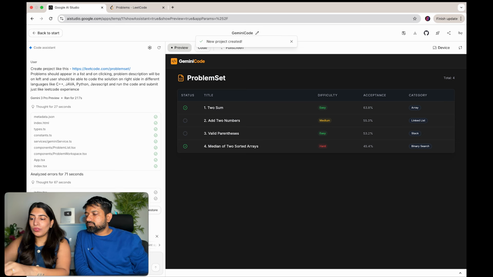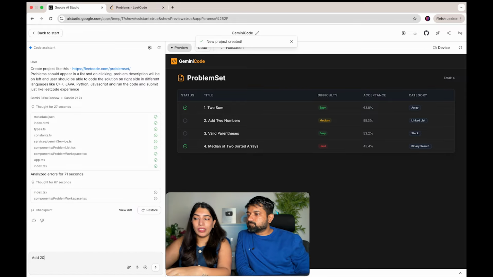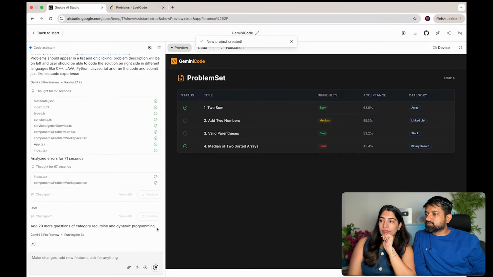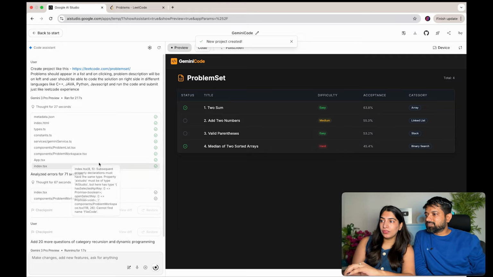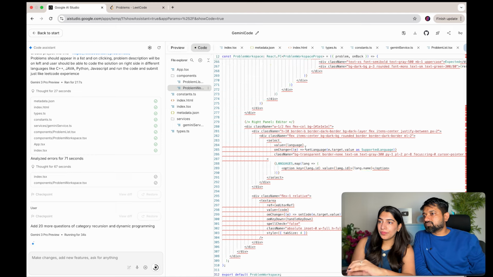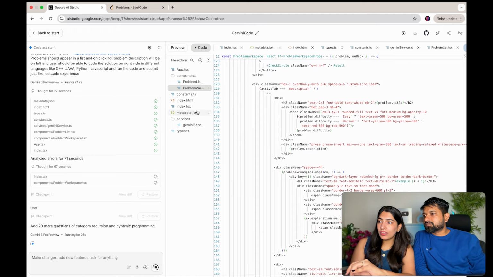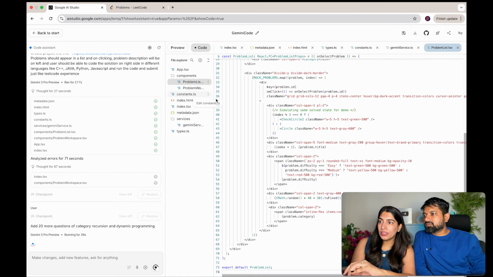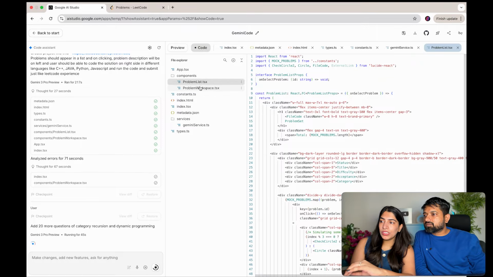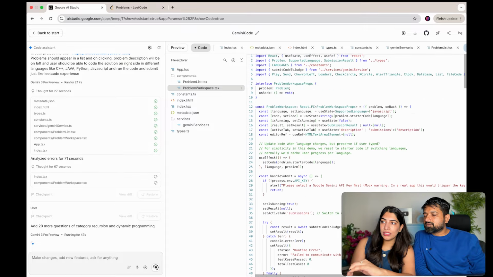So I'm going to ask it to add 20 more questions. Okay, by the time it is running, we can check the code as well. So we can see in terms of the code, it has given Gemini service.ts, which is like the service code. Can I not view the code from here? Yeah, you can go to code. Right. So I can go to metadata is this. This is problem list, no? Yes. The most time it took was to make workspace.tsx.